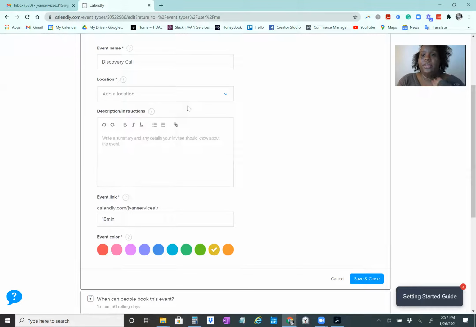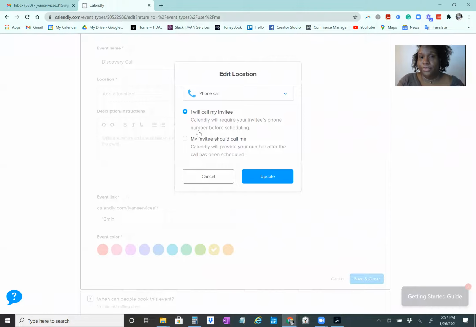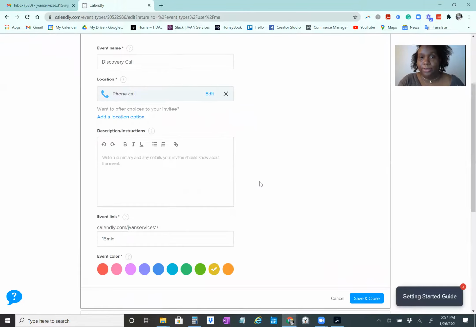But if you do not have the paid version of Calendly, it won't sync with your Zoom. You will have to do that manually. So I always say either in person or phone call. Phone call works. So it'll say either the person can call you or you can call them. You want to seem as professional as possible, so you're going to say, I will call the invitee.